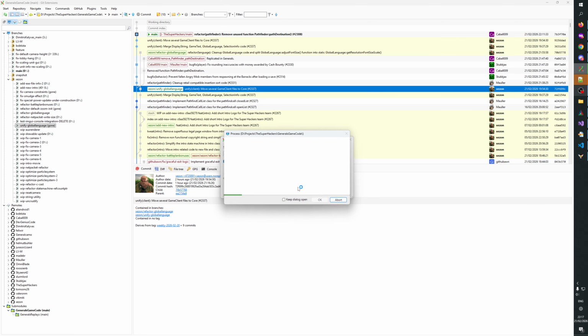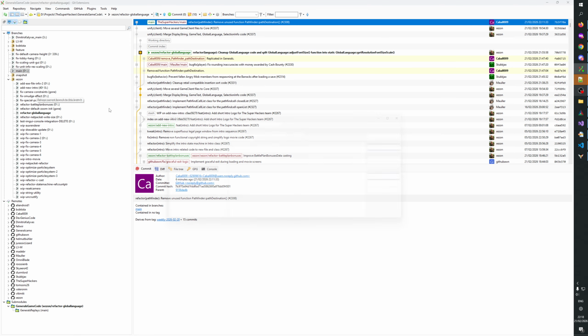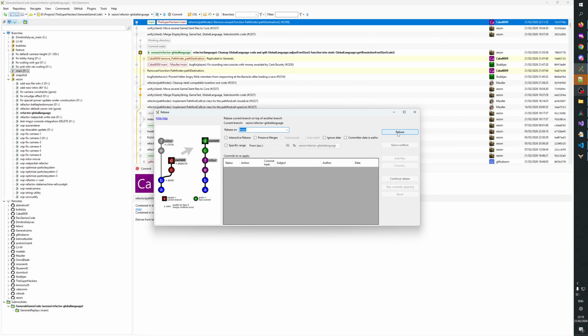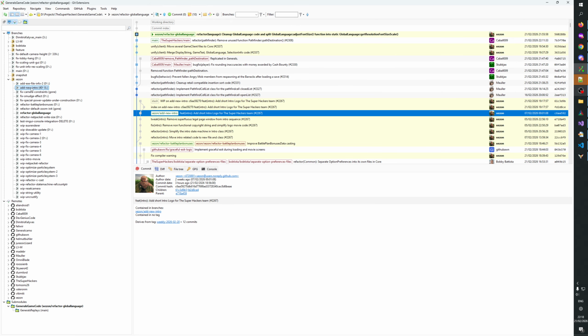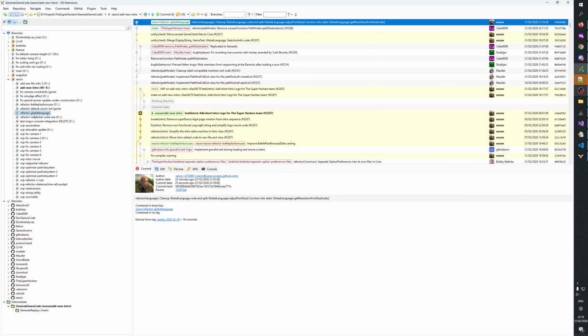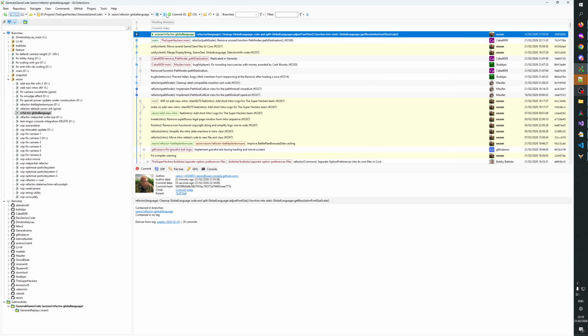Then we go to refactor global language. And we do a rebase on that. Okay. Then next we go to, oh boy, where is it? Add new intro. Actually, now we can already push it and make a pull request for this one.